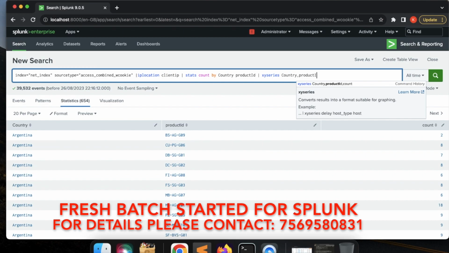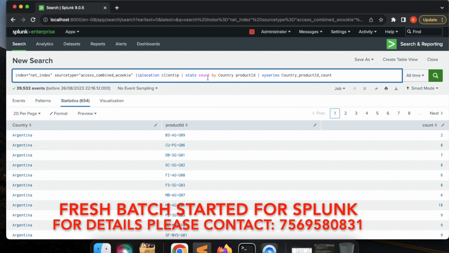I should give a comma separated value over here, product ID, and after that the counts of the particular y-axis, whatever the counts of the particular y-axis are, that you should always give. So I will say count, count is also one of the fields, right? So we can always give count as the particular thing as well. So country as the x-axis, product ID as the y-axis, and count as the particular count of the y-axis. So the counts of the y-axis we give as the third thing, so like that we will be providing over here.